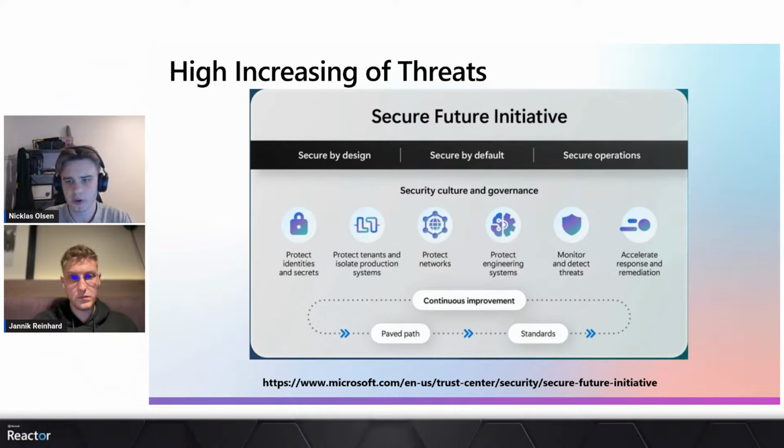But yeah, take a look at the Secure Future Initiative. You cannot click on the link here on the slide, but a link to the Secure Future Initiative will also be in the chat as well. But take a look at it. It's a very interesting read as well.